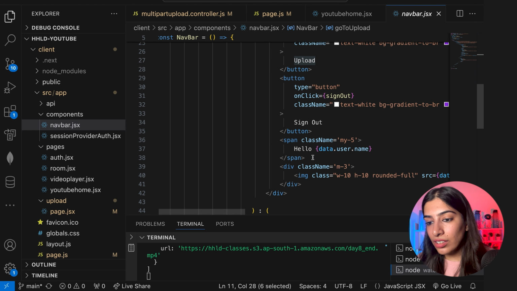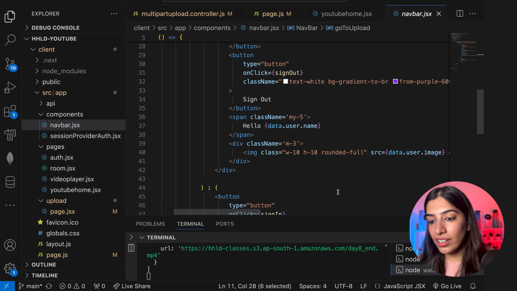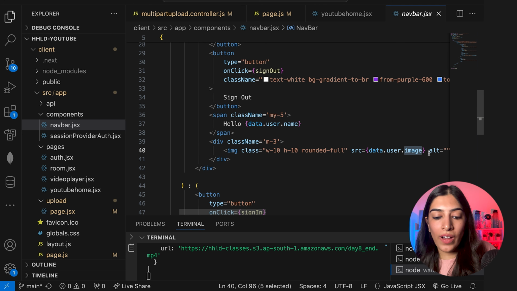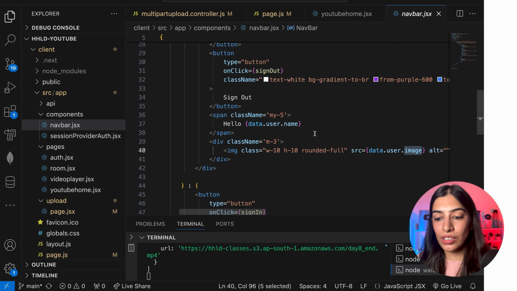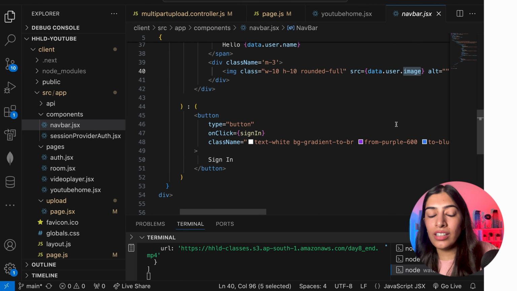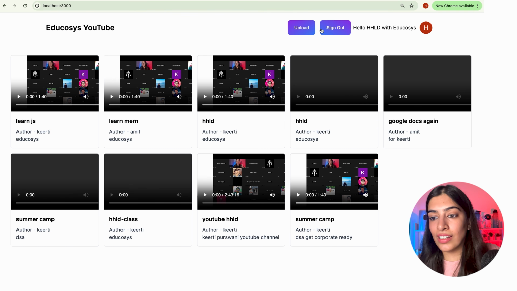And I have added sign in, sign out buttons, and here from the data, I'm able to get the username and the user image. So right now I didn't have any image, so it returned H by default. If I would have had any proper image, it would have returned me that, right? So now let's come over here and let's try this out.